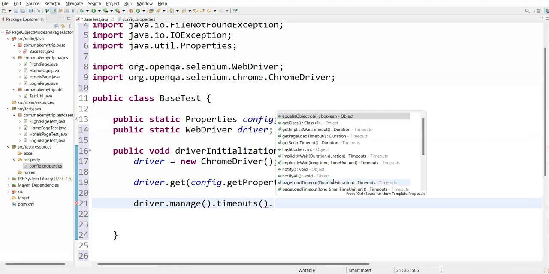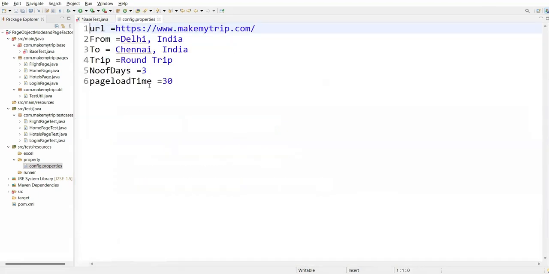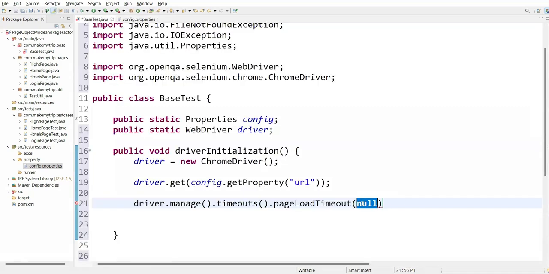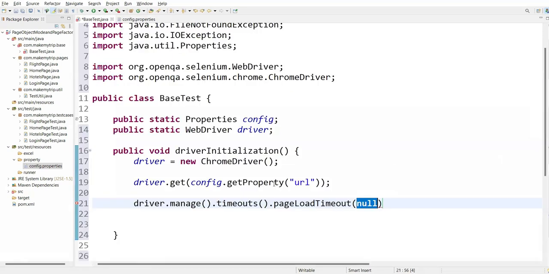First we can add a page load timeout also, right? The page load time we have already given in the config.property file, so we can pass the same thing. But this is a string value. When you get it, it is a string value, but we need an integer value, right?